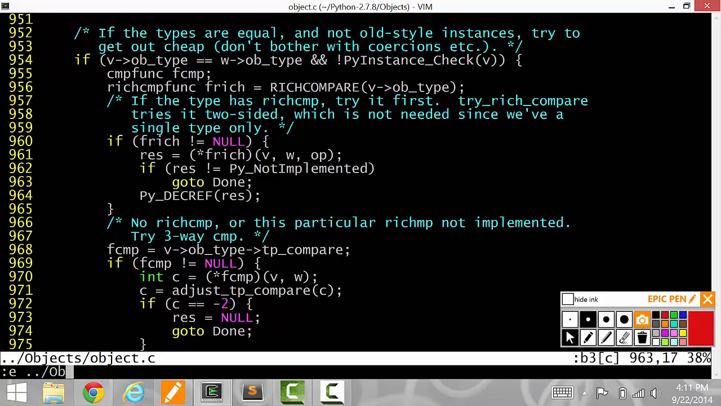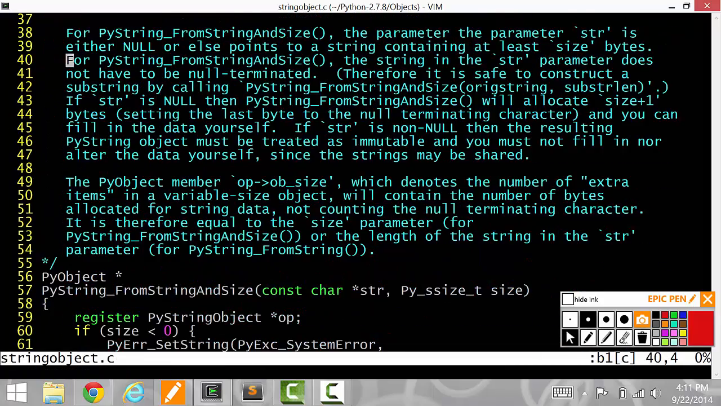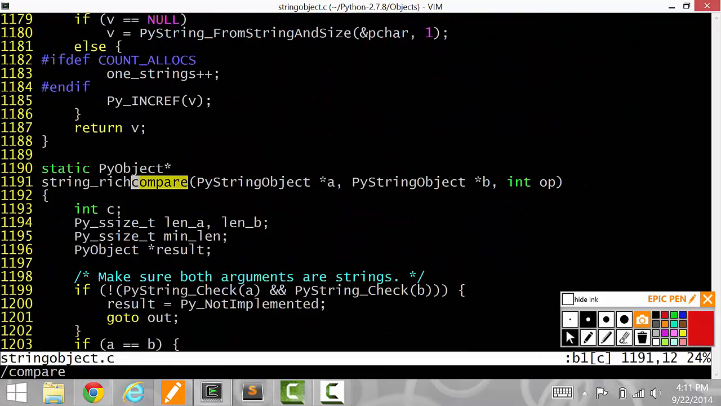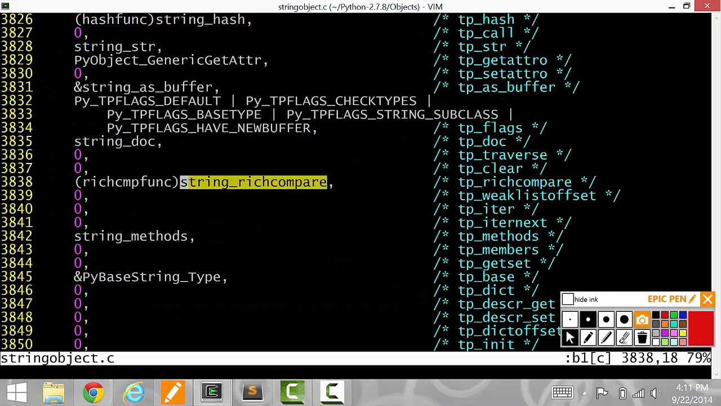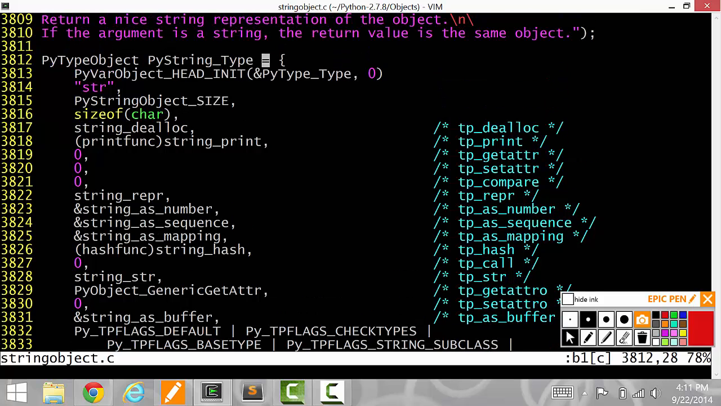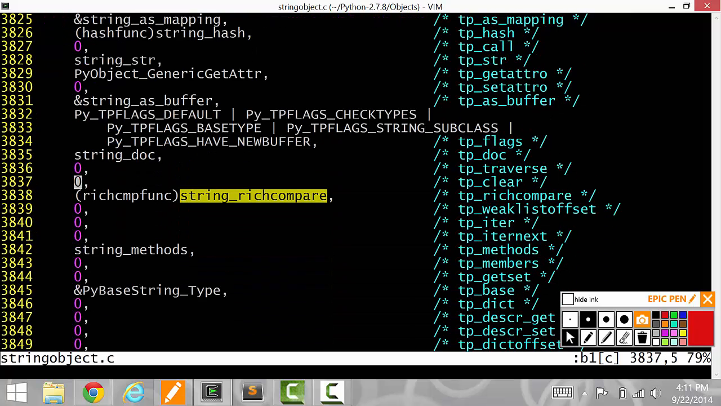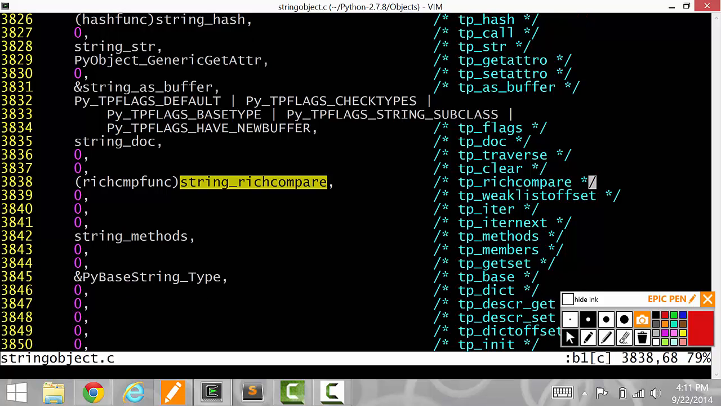So if we go to objects, string object.c, if we go down, compare, right here. So what this is, I'm jumping around pretty fast, but it's the Py string type. So every Py string has a bunch of methods it implements. One of these methods is called a TP rich compare method. Python knows that every type, or most types, has some kind of rich comparison method. And the string one happens to be called string rich compare.